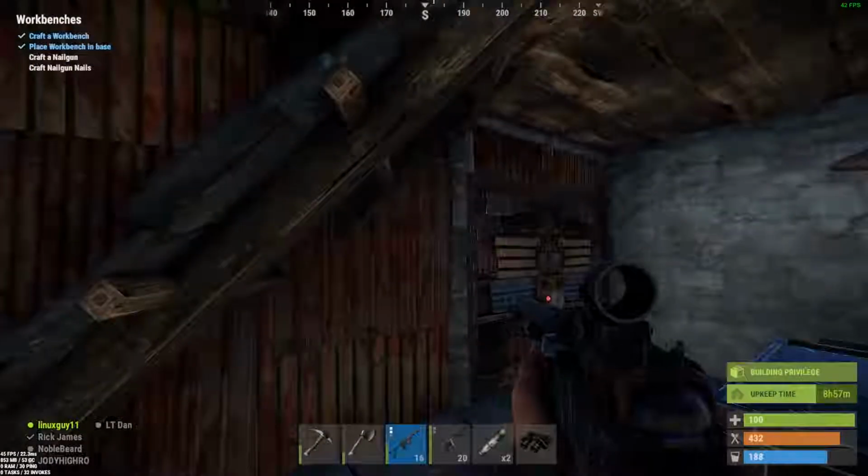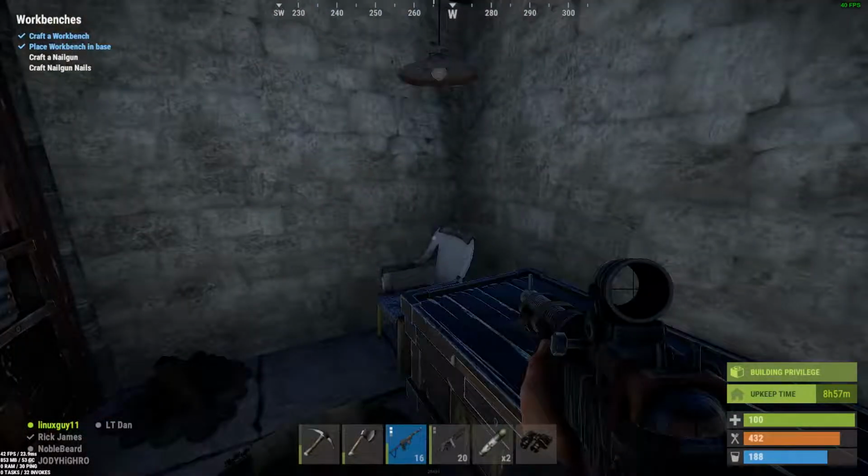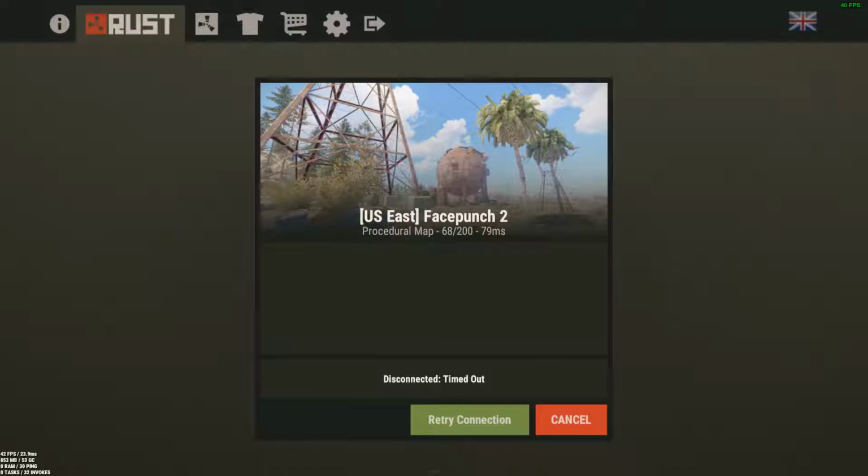And the server is having terrible network connection right now because somebody's probably DDoSing it. Thank you. Official servers are great.